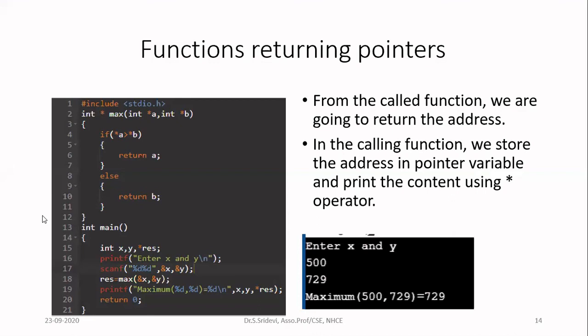Where can you store that address? You cannot store the address in a normal data variable. Since it is returning an address to you, you store the address in a pointer variable. So for that, I have to declare this res as a pointer variable. Focus here in line number 15, I have declared res as a pointer variable. Don't declare this res as a normal variable because what you are getting from the function is an address. You can store the address only in a pointer variable. So I am declaring res as a pointer variable.